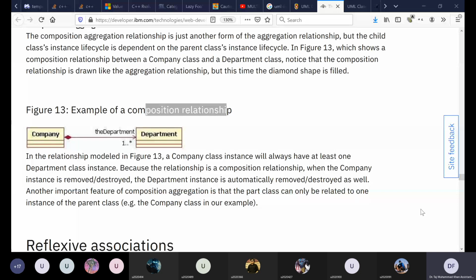So these associations can be one-to-one, many-to-one, many-to-many, etc. These numbers are called the cardinality of the relationship. As you can see in this diagram, these numbers mean that a company can have one or more departments. One star means one or more departments. So using UML, you can represent the cardinality of the relationship, that is, whether it is one-to-one, one-to-many, many-to-one, many-to-many, etc.